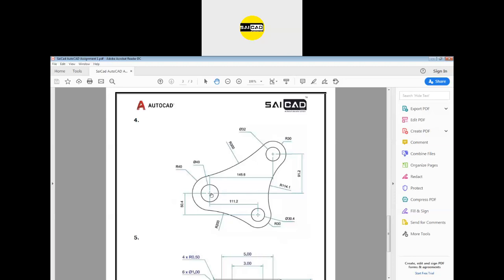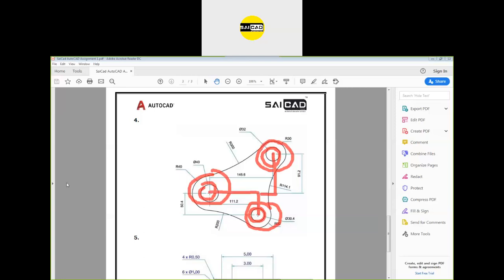To create the circle at a distance, use the line command to find out the exact point. We have given the dimensions here: from here to here, this gap is 111.2. From here to here, this gap is 50.4. So use the lines to first create two circles like those. After that, create a line from here, create a line like that, and after that you will get the center. Create a circle here, create a circle here, and again create a line from this point to this point. You will get another center. Create two circles again like that, and after that just remove these lines, and you will get these shapes.